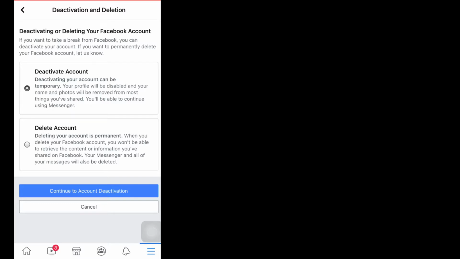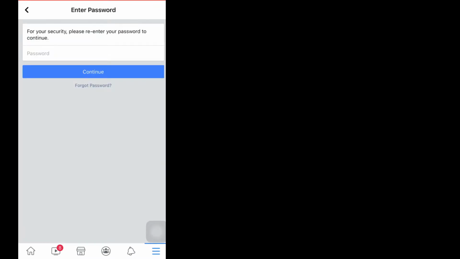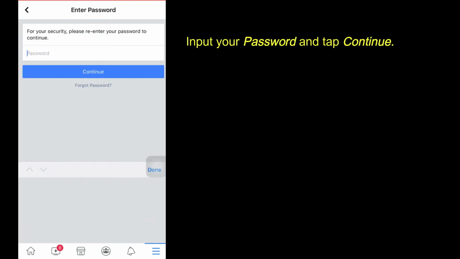I have another tutorial on how to delete your account, but right now, choose to continue account deactivation. And then, hahanapan kayo ng password. This is just to verify that it's really you who is actually canceling or deactivating the account itself.